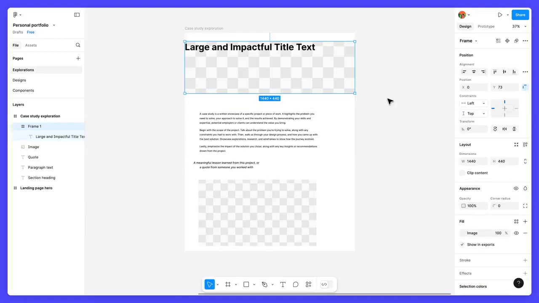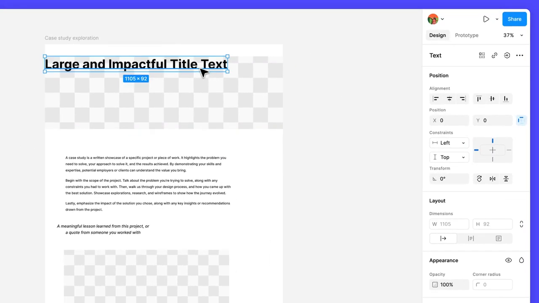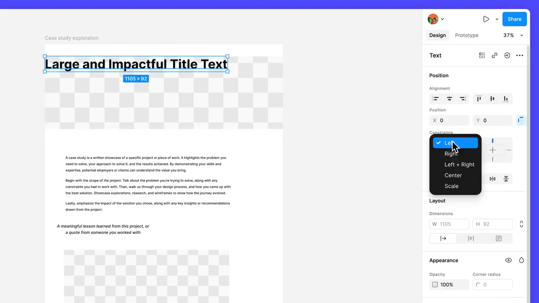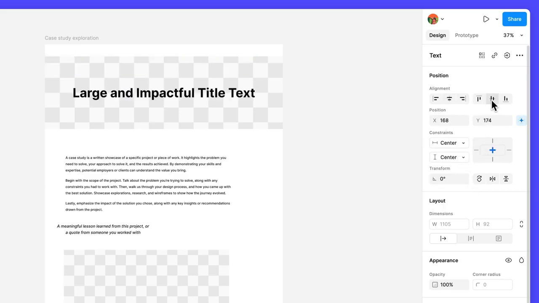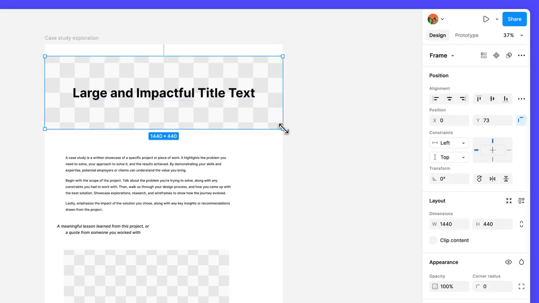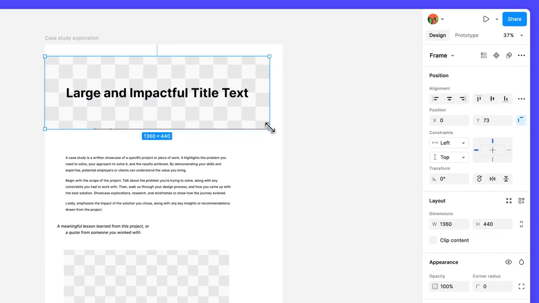We want the text layer to stay centered when its parent frame resizes. So let's select the text layer to change its constraint settings to center and center. Then let's click Align Horizontal Center and Align Vertical Center to center the text in the frame. Now when we resize the frame, the text layer will stay centered.